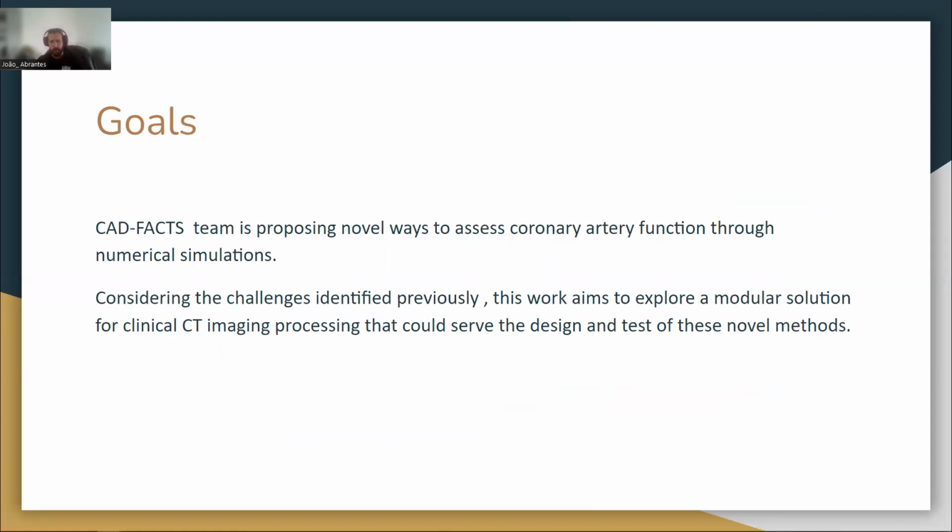The CADFacts team is proposing novel ways to assess coronary artery function through numerical simulation, and considering the challenges identified previously, this work aims to explore a modular solution for clinical CT imaging processing that could serve the design and test of these novel methods. This should provide the grounds that would facilitate their deployment and exploration by the clinicians towards a more adequate setting to profit from their insights.